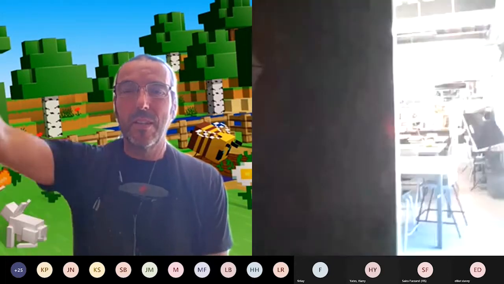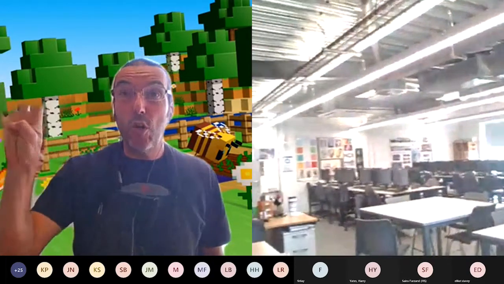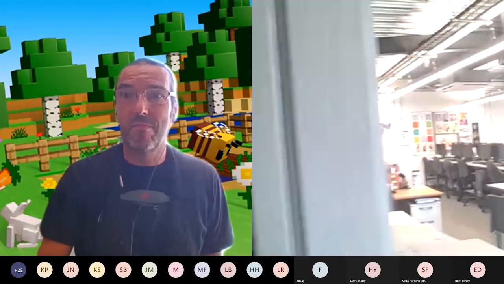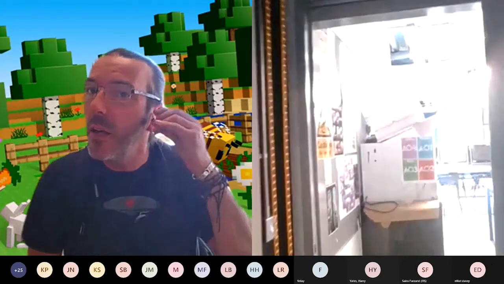Okay, and through here is photography, which some of you may well have just been in. There's photography. So let's just have a quick look at some work on the walls.